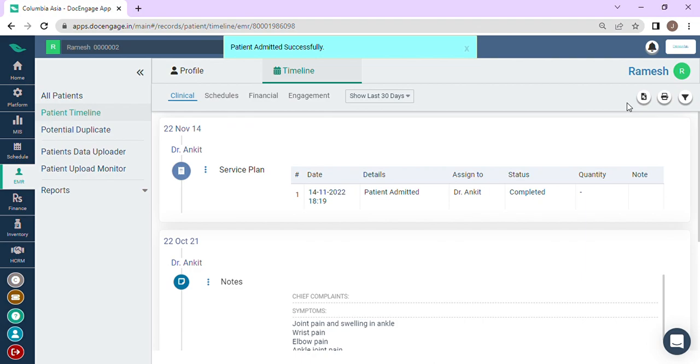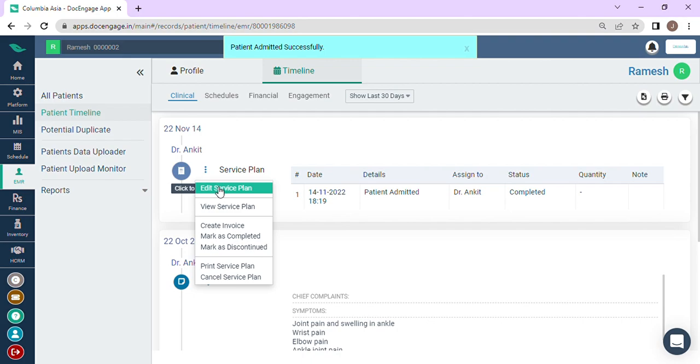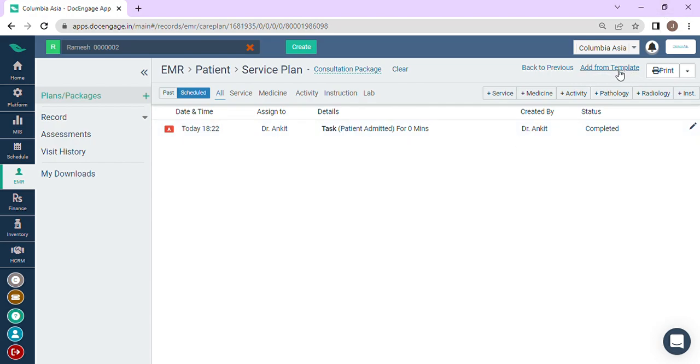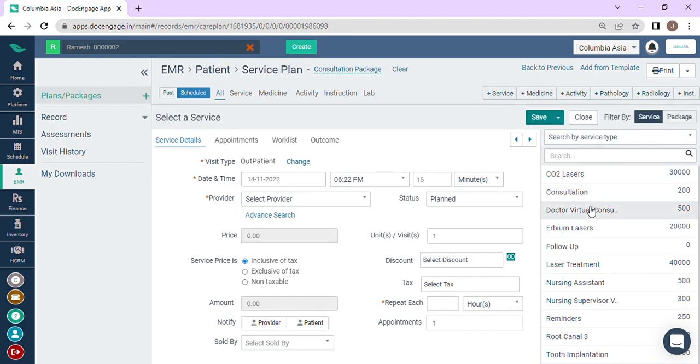Whenever we are admitting a patient, a service plan will be automatically created for this particular patient who is admitted. It will show in the patient timeline. If I edit this service plan, we can see the activity which is created, where there is one task created for the provider. Here, if I edit the service plan, I can add more services of care plan for this particular patient, the same way we added the care plan from the templates, or I can add from the service options, the add service button which is there. I'll add one service right now and show how.